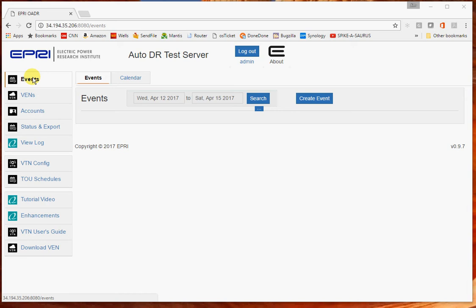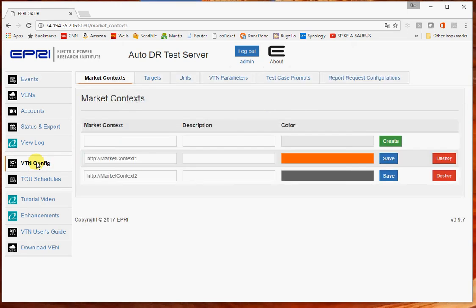So basically, when you first fire up the VTN, you're going to want to go to the VTN config screen, and we'll kind of walk through these tabs at the top and just briefly explain what they're used for. The market context is used to define the names of your various DR programs. By default, there's a couple of DR programs that use a URL called a market context. We have market context 1 and market context 2.